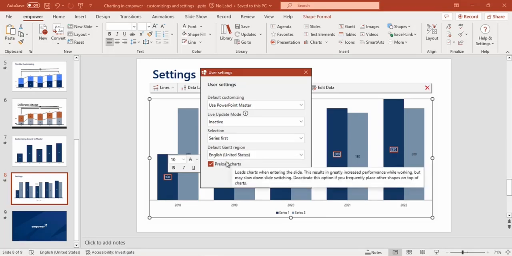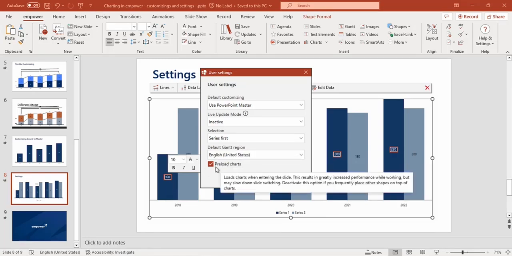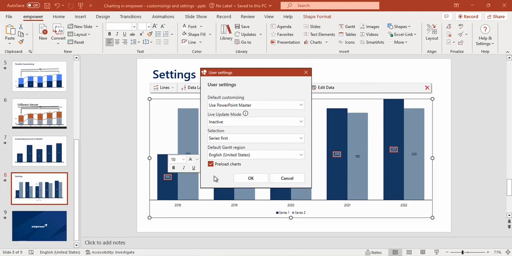If I select Preload Charts right here, the charts are loaded when entering the slide, which increases the performance while working. This is why we recommend to keep the preloading switched on. If I deactivate the preloading, my chart will be loaded firstly when I click on it, and it takes longer until I can work with it. In some rare cases, it can be helpful to turn the preloading off. This can be the case if you're working with many shapes on top of charts.